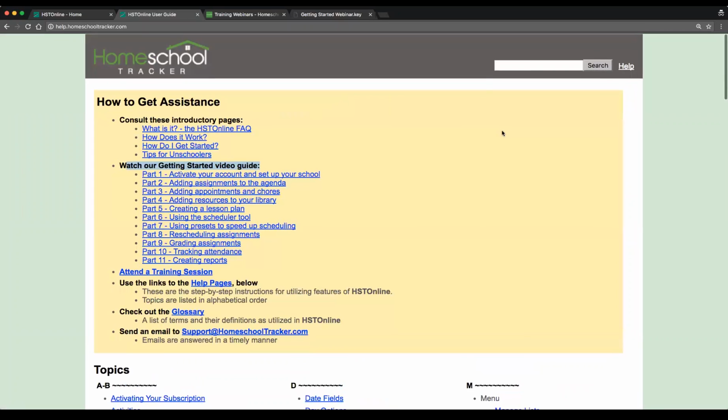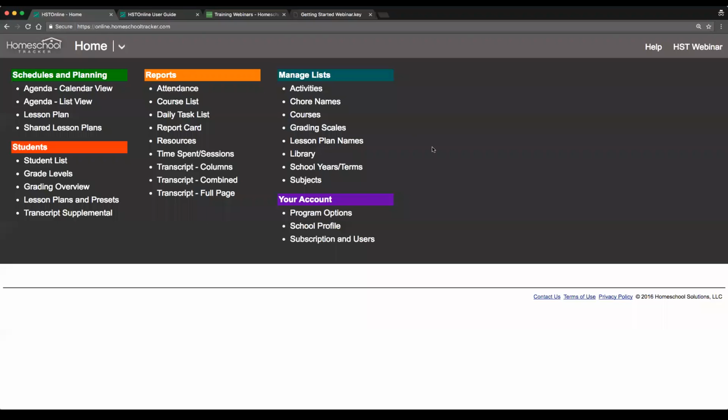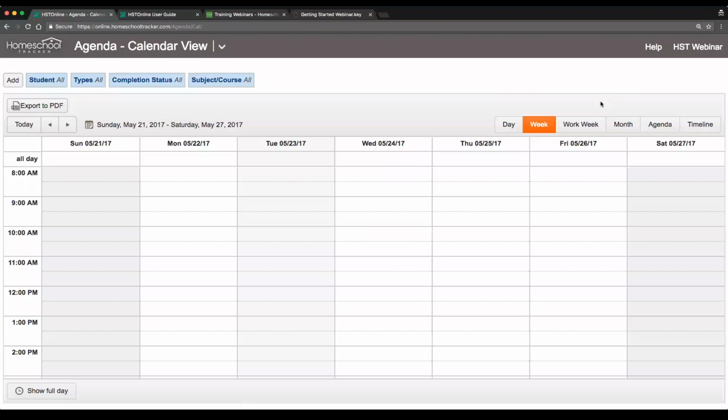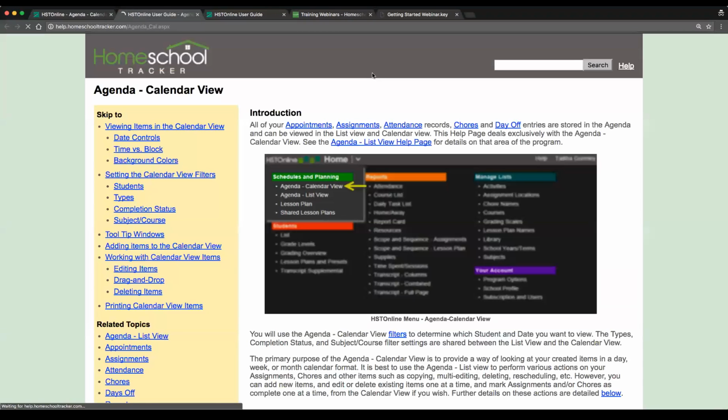So one trick that I like to show people is that if you're in Homeschool Tracker, let me just go over here in Homeschool Tracker, and let's just say I'm on the agenda calendar view. If I click on the help link up here in the top right, that will take me directly to the corresponding help page within the help documentation.